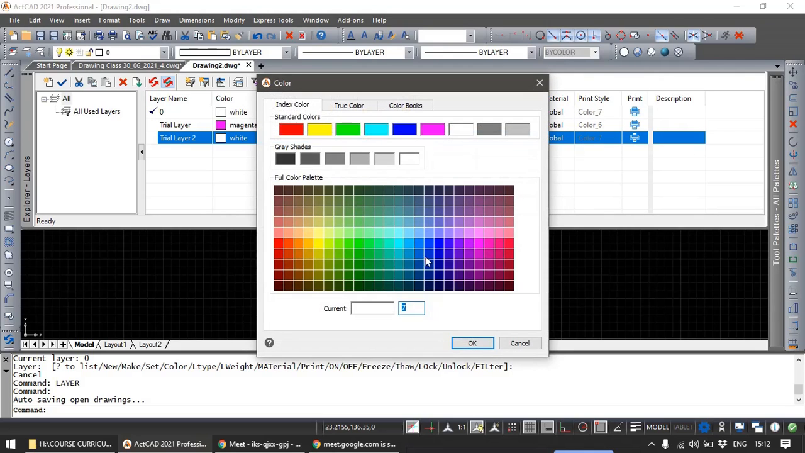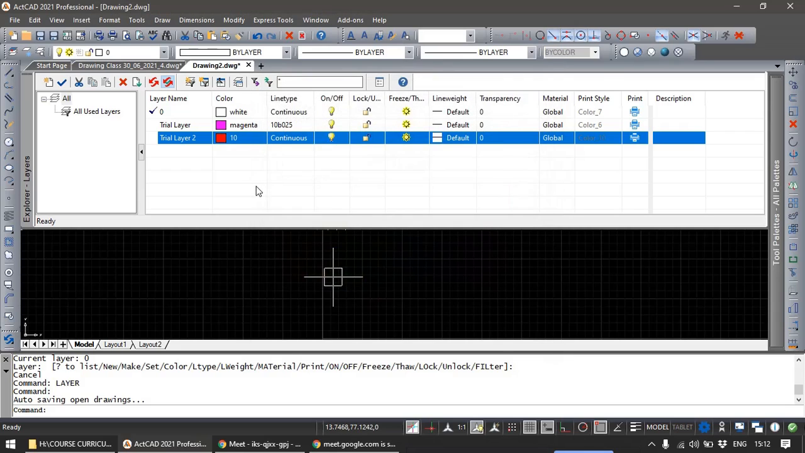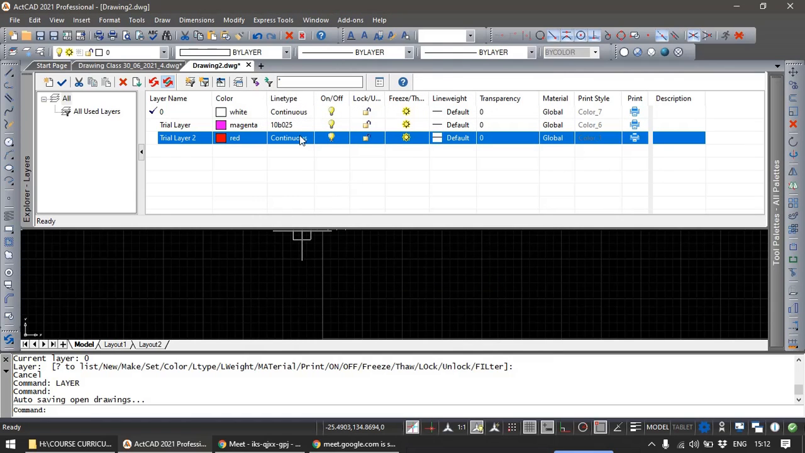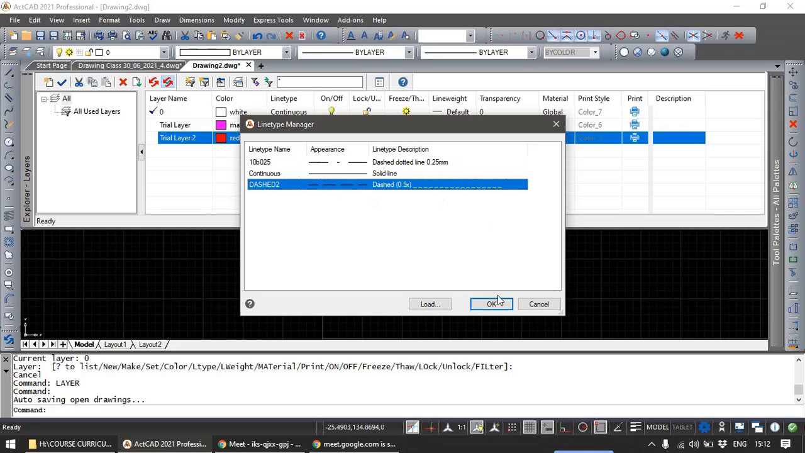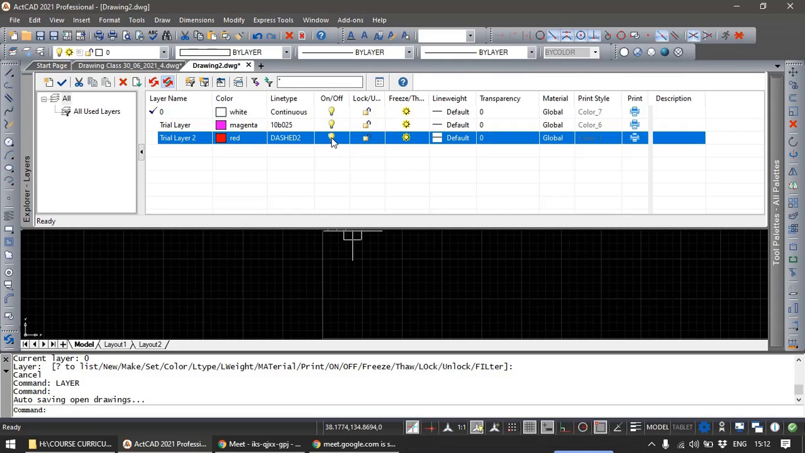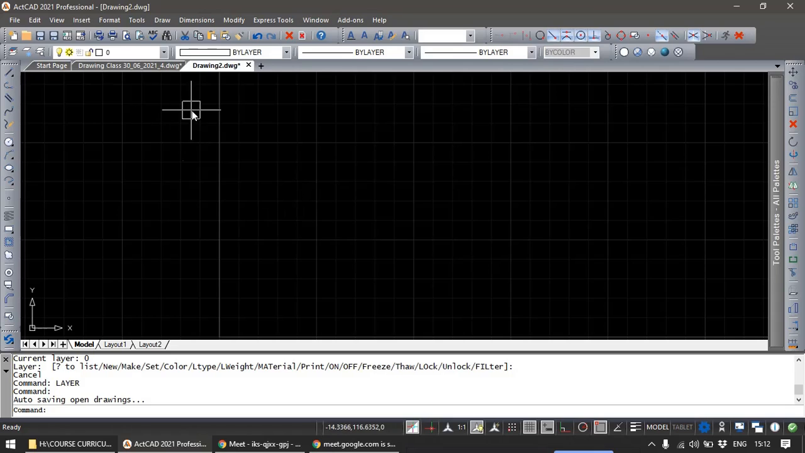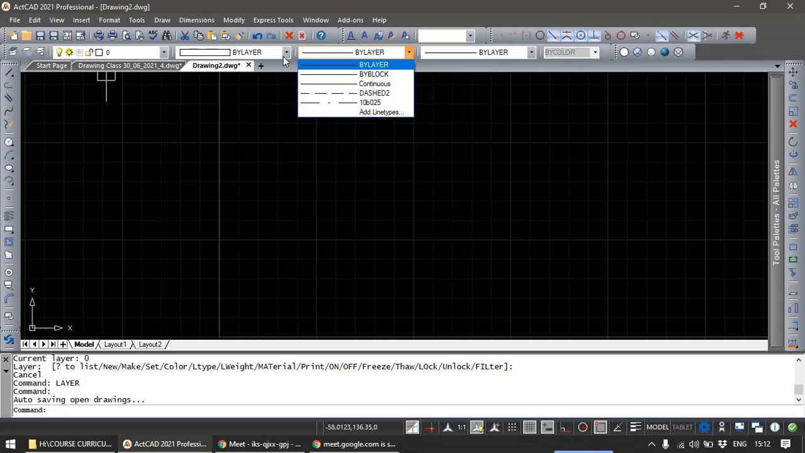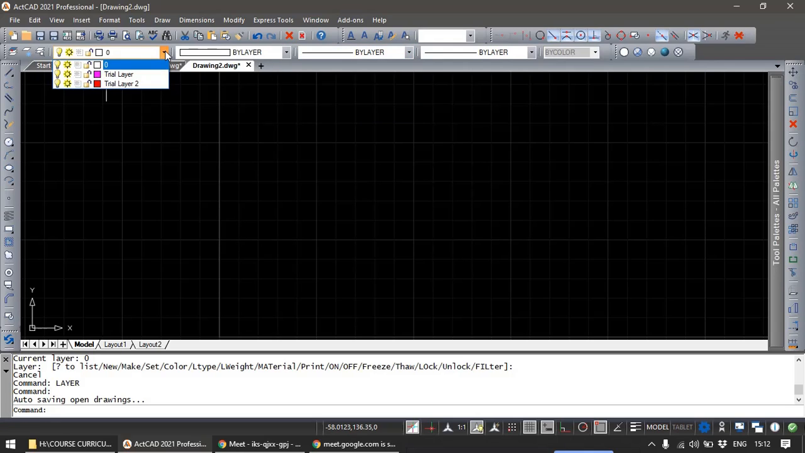Similarly here, if I want to give a red color, so red. It is 10 here, so I will give the standard color 1. Red. Then let it remain dashed maybe. Then on and off. If I switch it off, it will not appear, so it is on. Here we can close this. Now if you go to the layer, here you can see trial layer and trial layer 2. So this is the layer window.